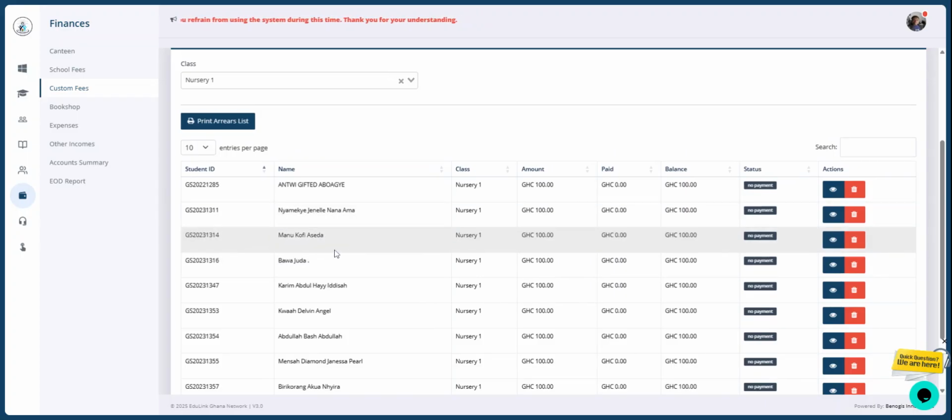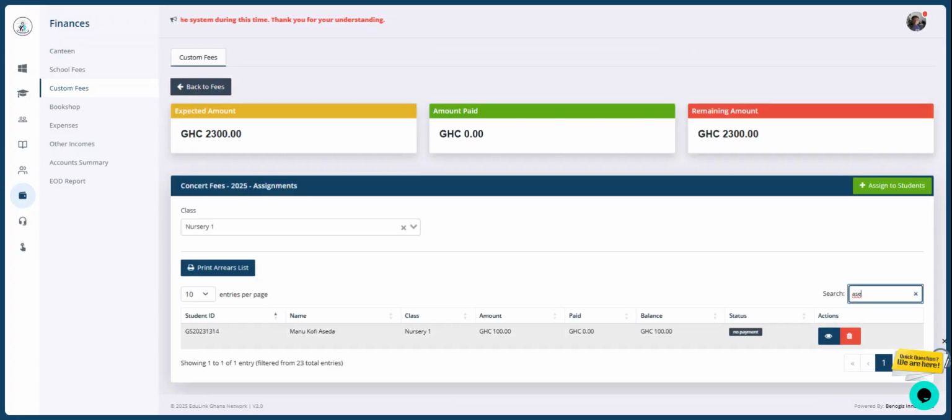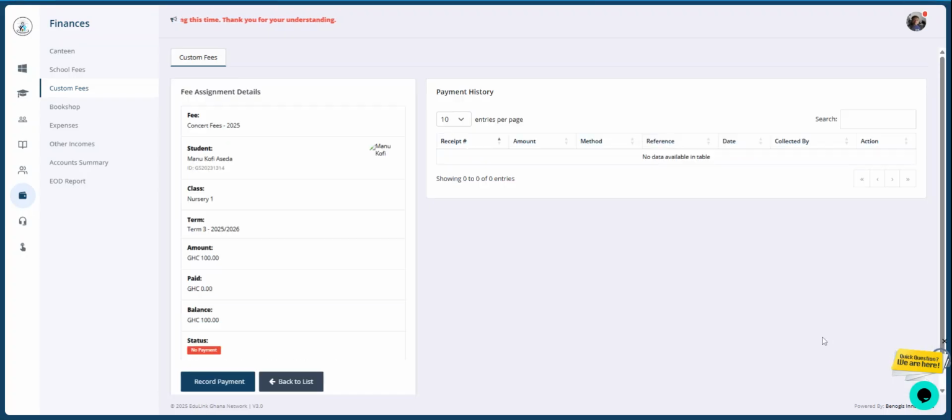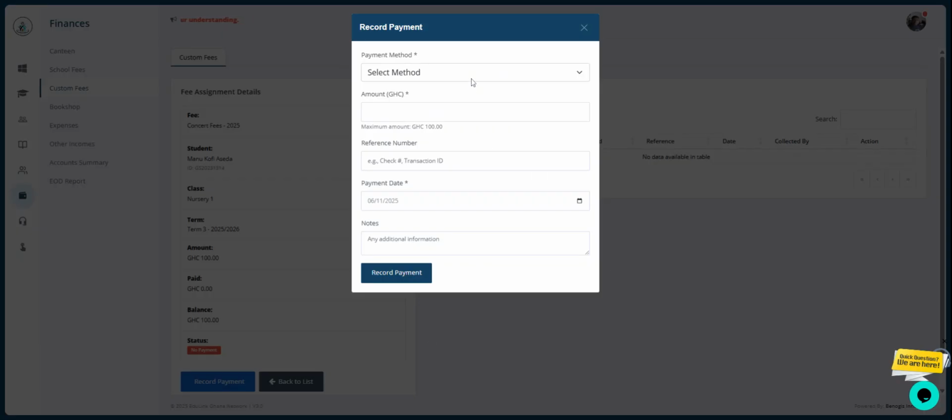So let's say Asida is going to pay the concert fee. You can search the student name here. It is going to show you the student here. And then you click the view button. It will view the student payment history on this particular bill for you. And then you go ahead and click record payment.